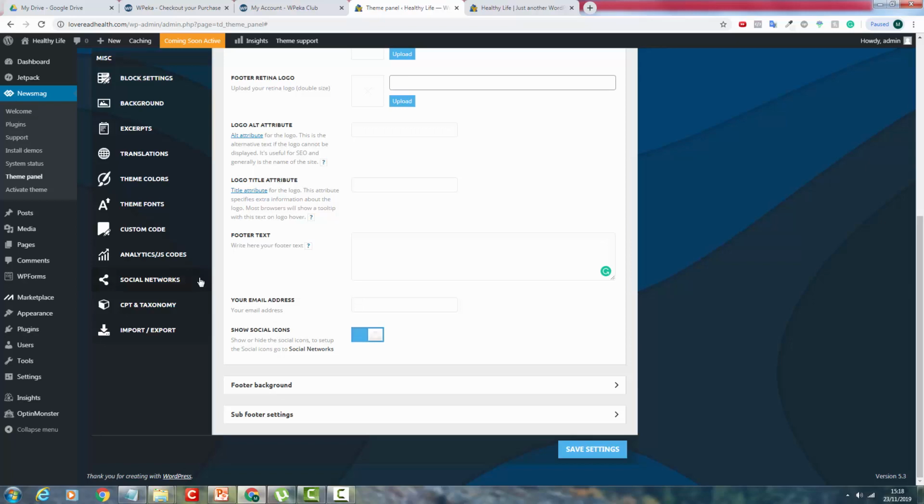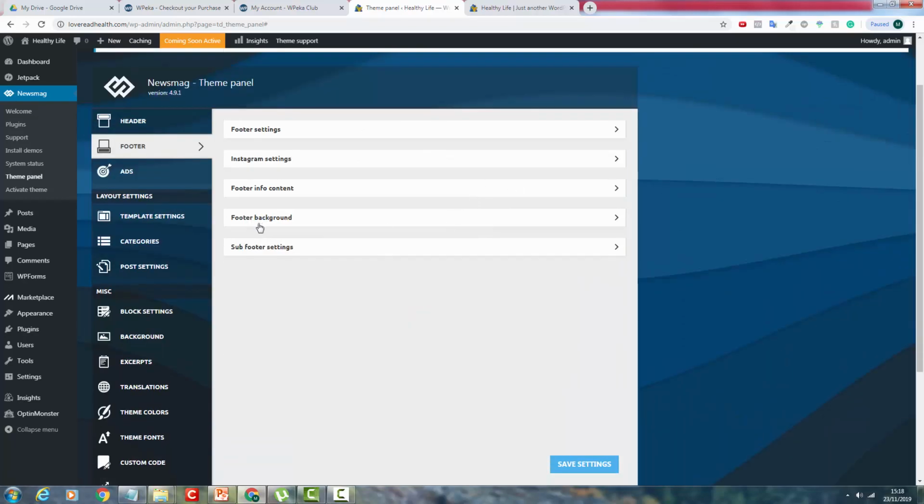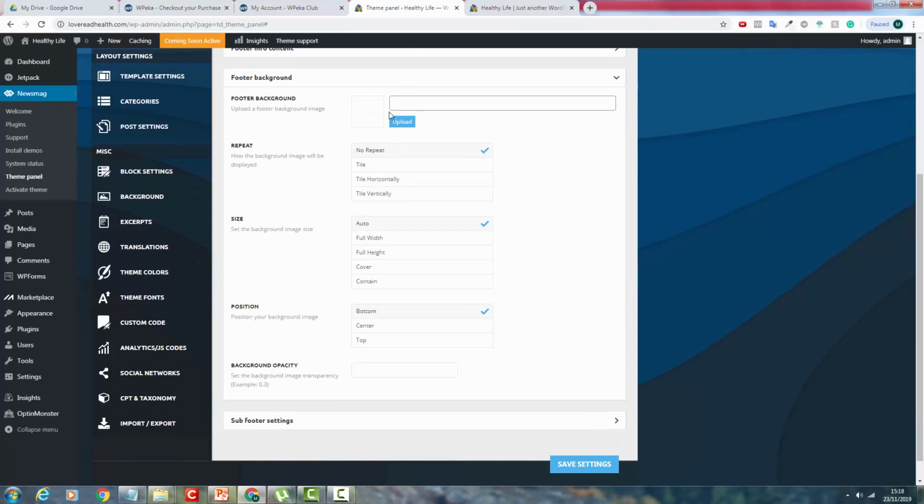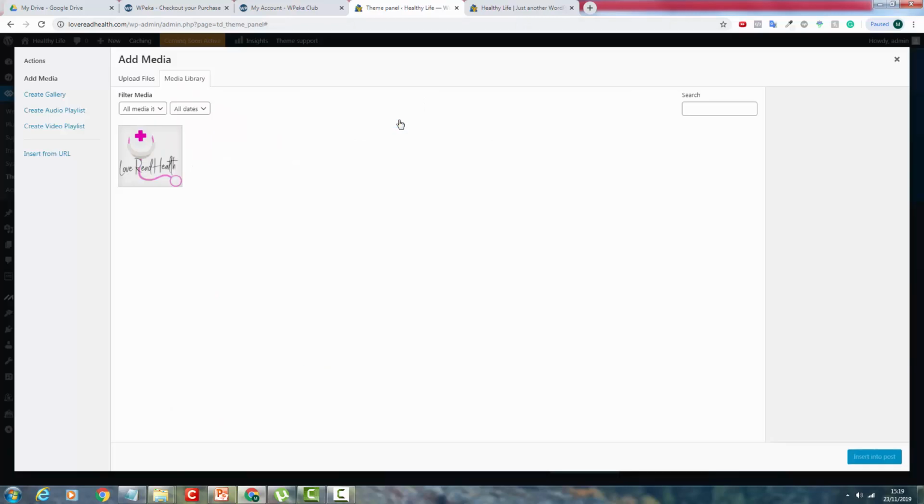If we turn that off, then no matter if we put links in the social networks, those links will not be presented. Then we have a footer background over here. We can insert a footer background image. And a good thing we can do is, people would waste time going on Photoshop and dimming their background images. But instead we can just set a background opacity over here so that we don't have to go on Photoshop and dim the image. Now I'm going to try and give you an example of that.